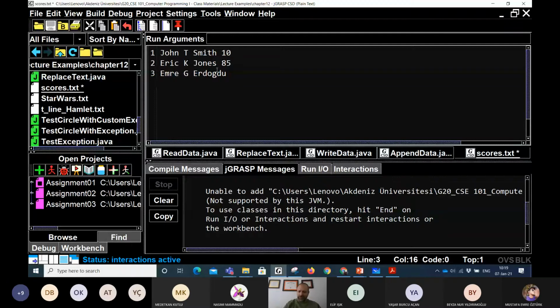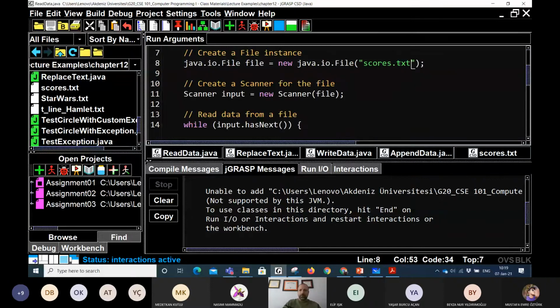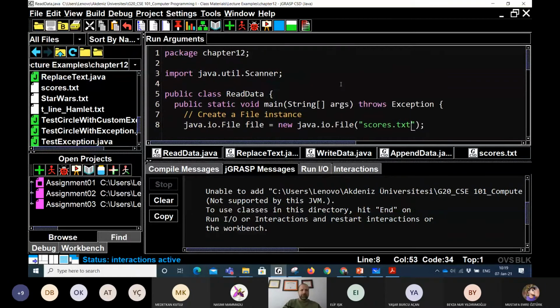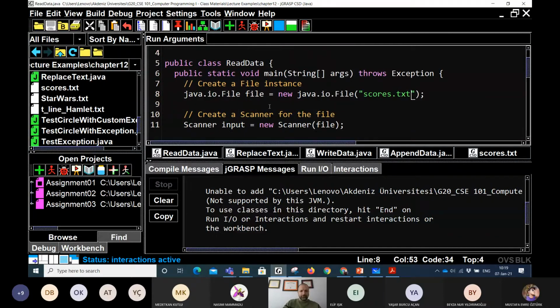All right. Let's make it a good high value. So we'll have these three scores that we'll be messing with. Now, what we're going to do first is we need to import the scanner.